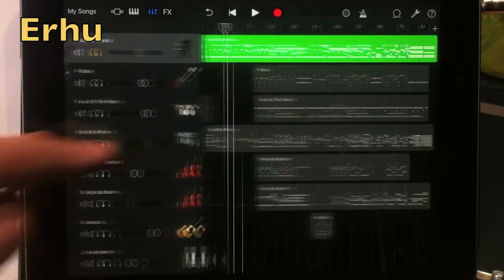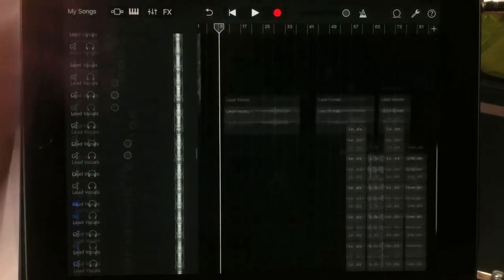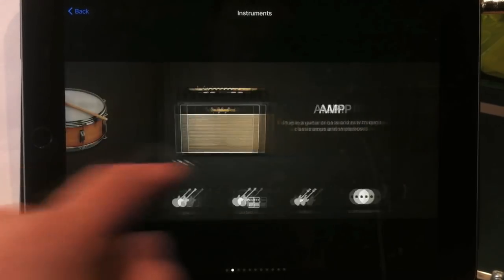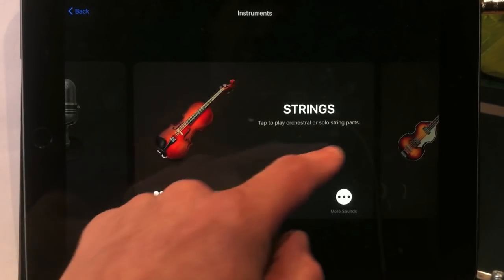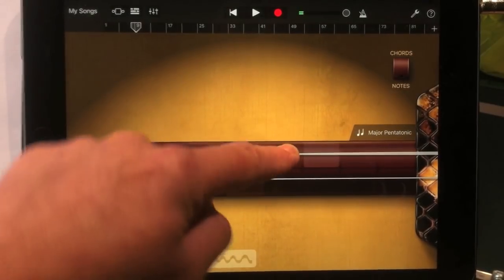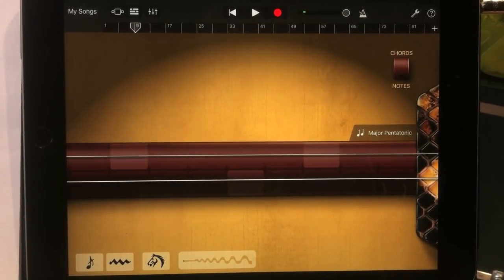Now, Erhu. What a fantastic bit of kit that is, and what an unusual addition to GarageBand it is. But it's immensely powerful. It's a two-string violin from, I think, the west of China, and that's in the World Instruments, and you can just have all sorts of fun with this. Great, we like that. It's really nice to use as an effect.